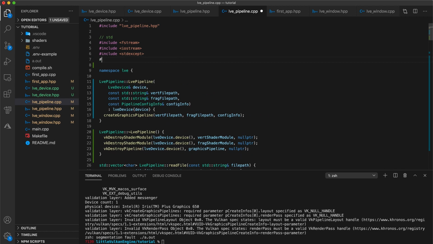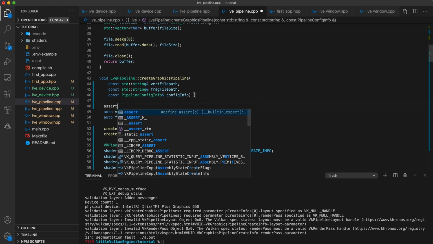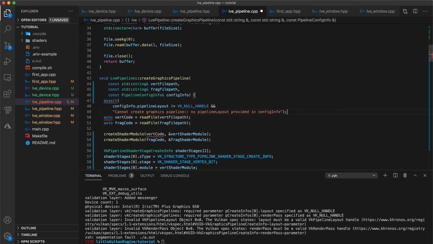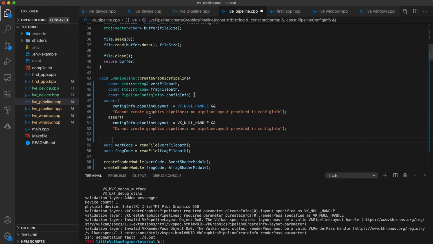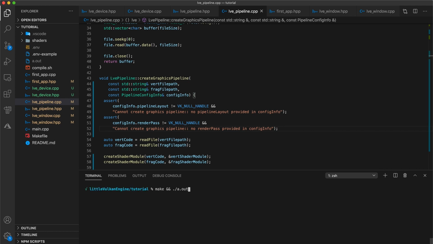Now, let's make these requirements just a little more explicit by first including cassert at the top of our file. And then at the start of our createGraphicsPipeline function, add an assertion to check that our pipeline layout provided in the PipelineConfigInfo is not a null handle. And similarly, let's copy and paste this and do the same for our RenderPass. Now if we build and run, it's unambiguous that we haven't properly set up our config info yet, because we're missing a pipeline layout and a RenderPass.